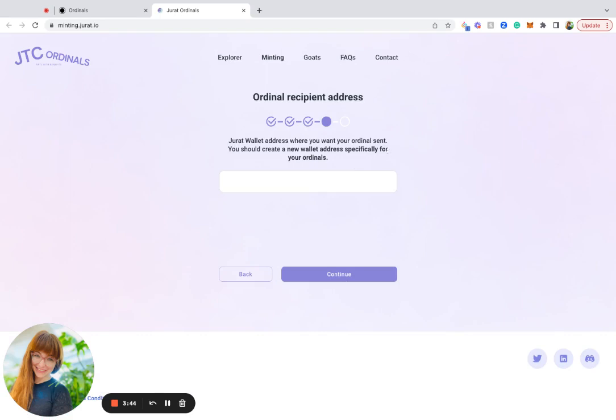And then you'll need to, if you haven't already, create your own Jurat wallet specifically for your ordinals. This is a really important step, as the blockchain does not know how to read whether it is an ordinal or JTC in your wallet, and you wouldn't want to accidentally send an ordinal instead of sending JTC. So make sure to create a wallet address just for your ordinals.